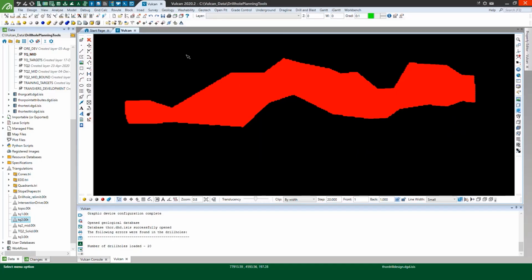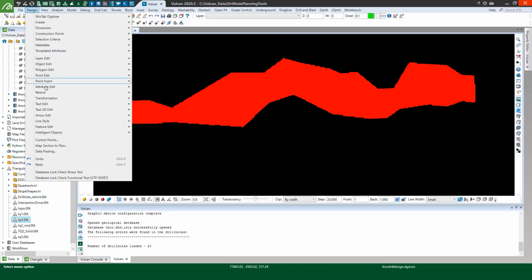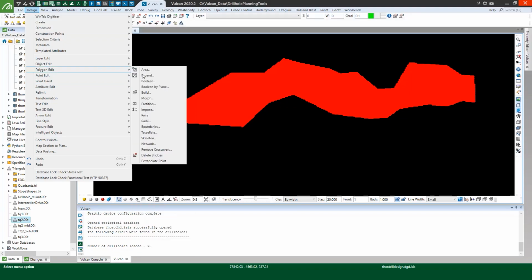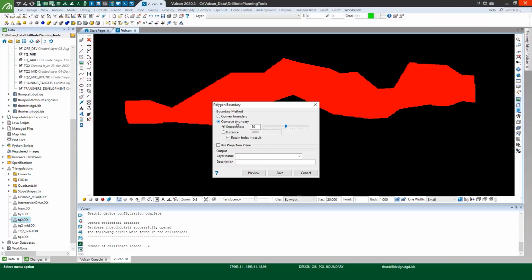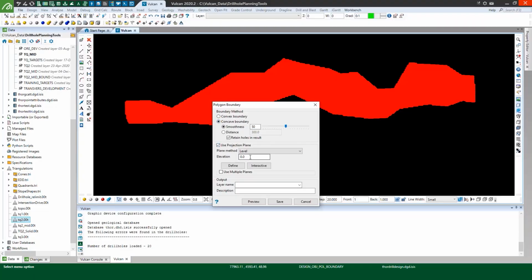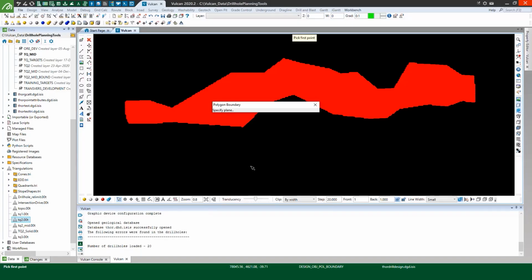Now that I've got my midpoints, I can use Design Polygon Edit Boundaries to create a bounding polygon to help in controlling the surface creation. So in this instance, I'll use a projection plane based on 3 points, so the polygon is appropriate for my data. So I'll pick my 3 points to define the plane within which to create the bounding polygon.